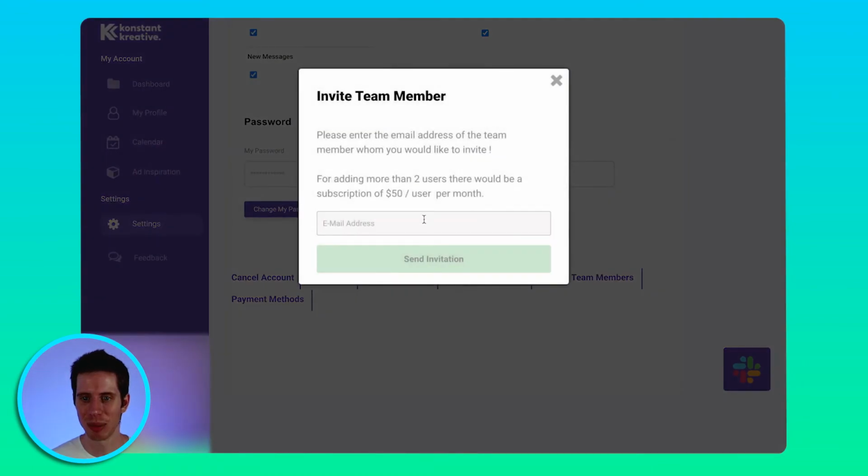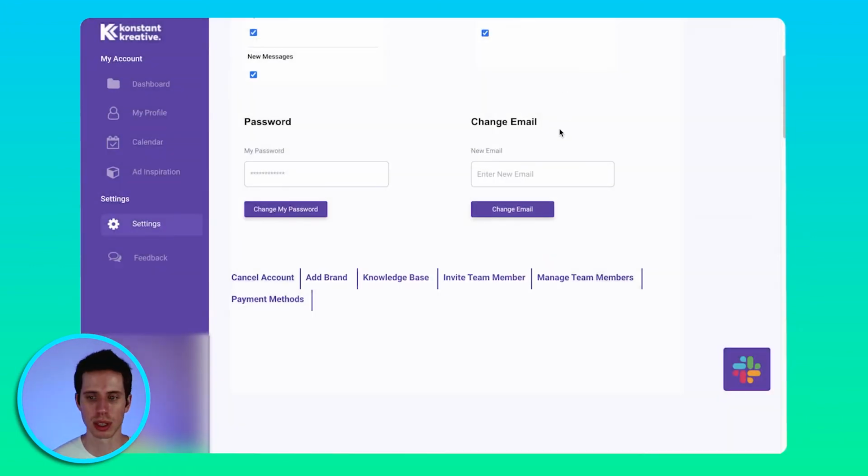With a lot of unlimited graphic design services, team members come with the subscription, but for Konstant Kreative, for adding more than 2 users, there would be a subscription of $50 per user. So that's something to keep in mind.